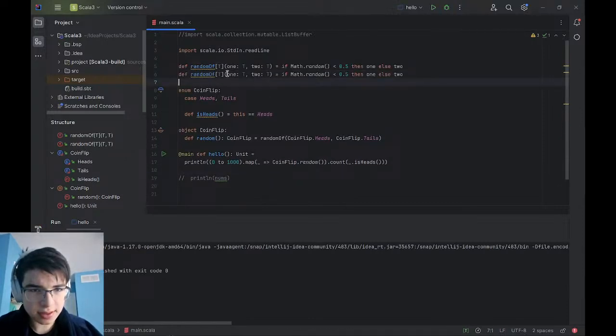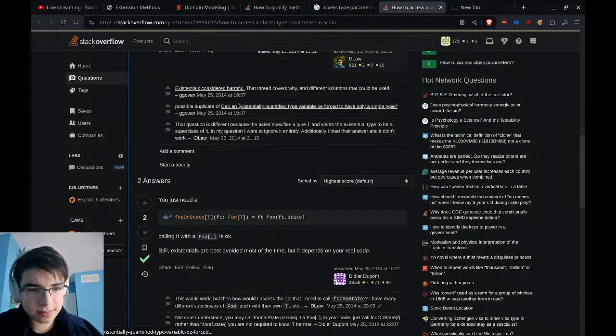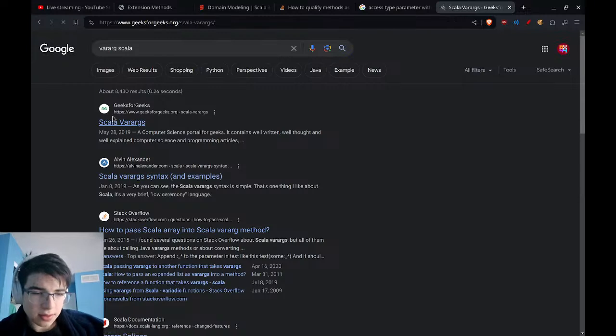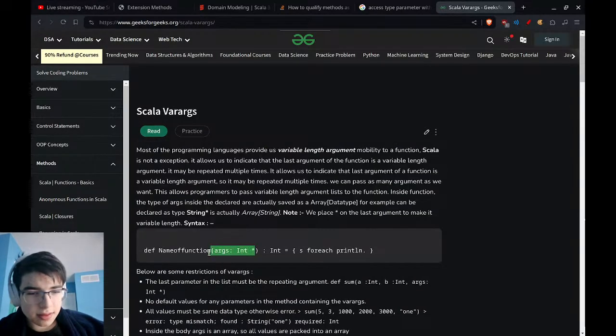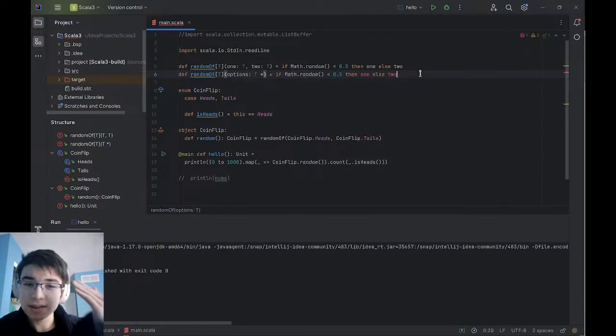So you could do var. Is that a thing? Scala var args. You have your syntax and you have your examples. Not bad, not bad. You just do this. Options, which is T. I wonder what the type of this options is now. Just that. Alright, interesting.